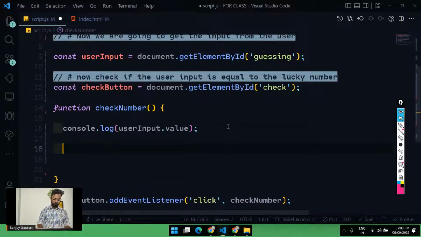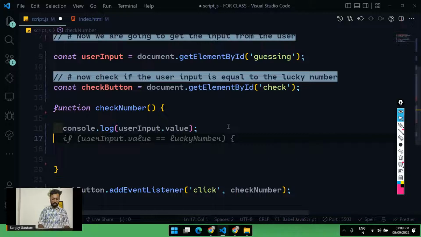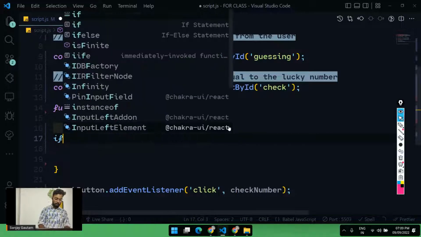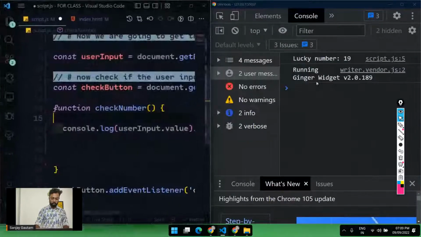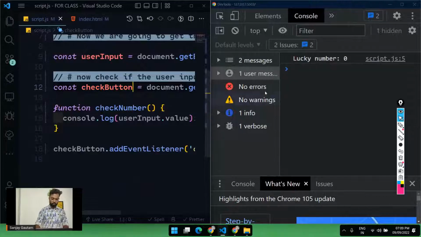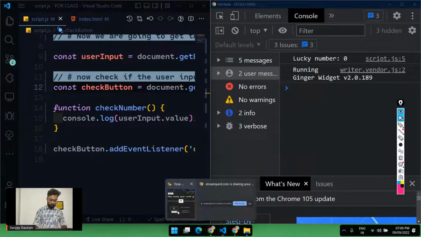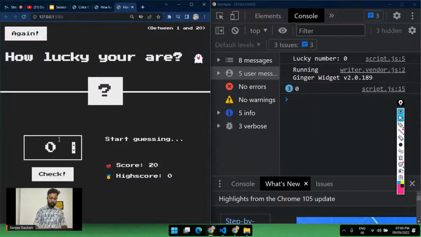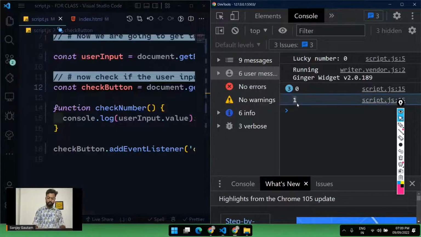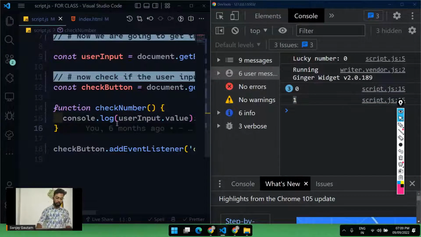Now our next step is to do the checking. Okay, for checking, if you look closely here, as soon as I click this thing, we are getting the number. But let me tell you that this thing is a string. It's not a number, it's a string, because a number actually looks like this.